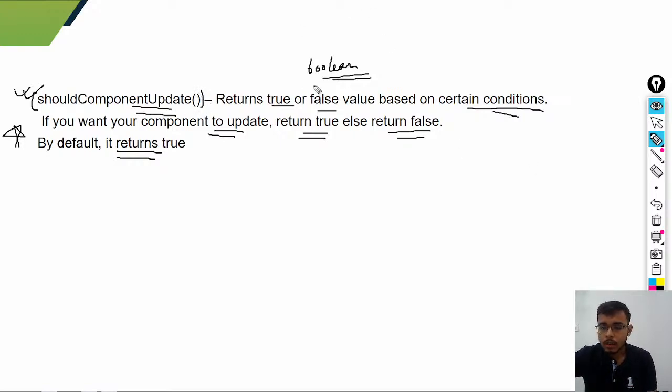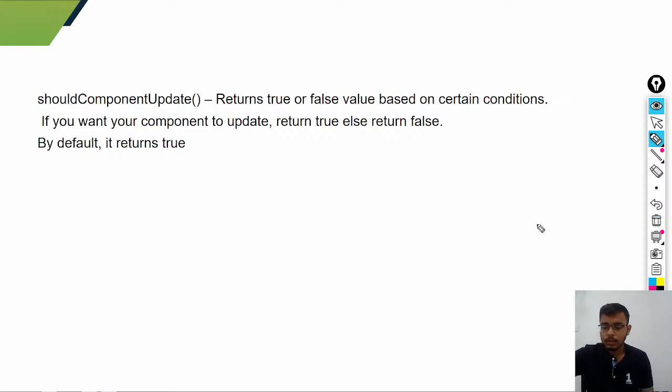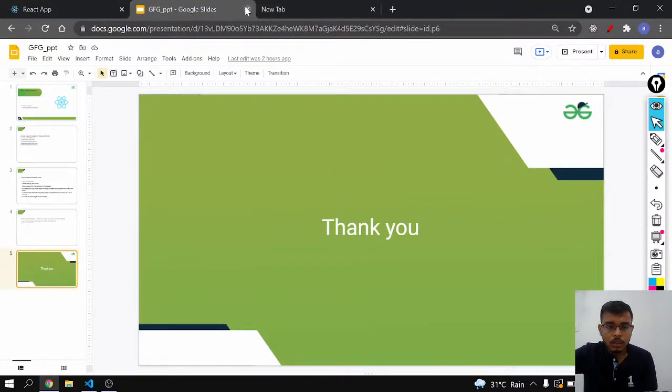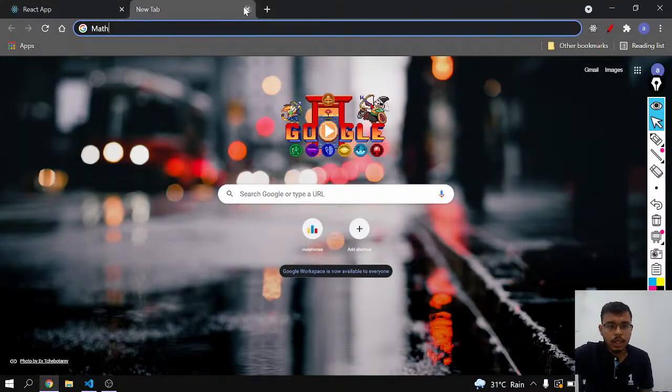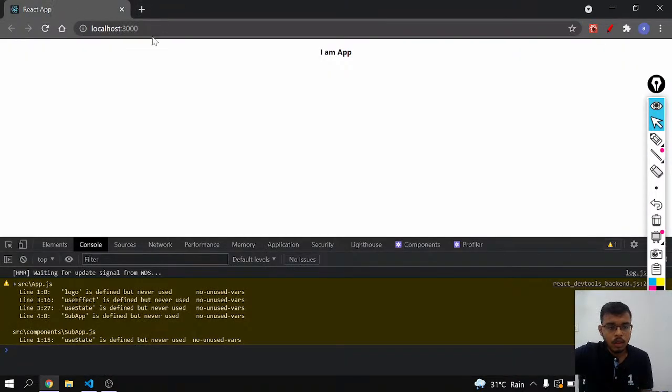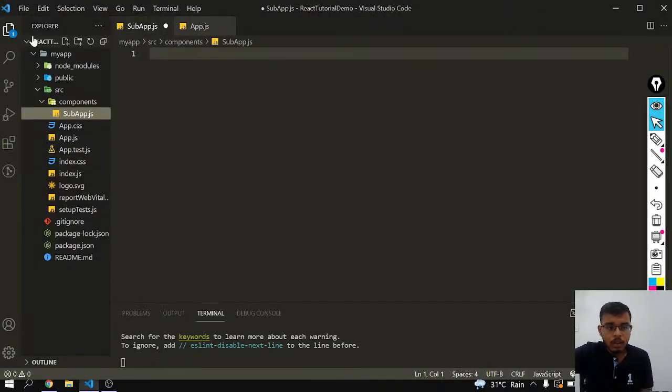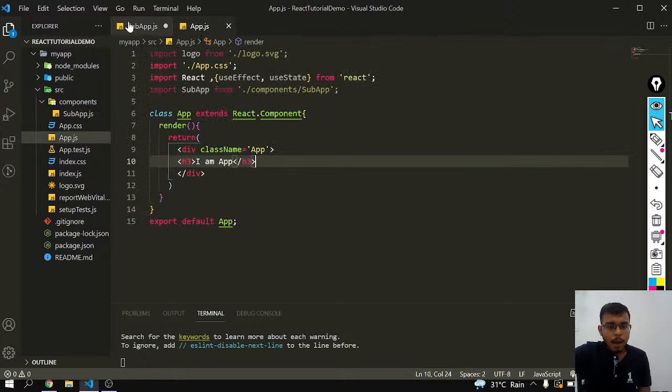Okay, now let's implement this particular lifecycle method to have a deeper and better understanding. So we are done with the slides. Now let's get back to the implementation part. Initially my application is just showing I am app because I have implemented nothing. Now let's get back to VS Code and let's implement app and sub app.